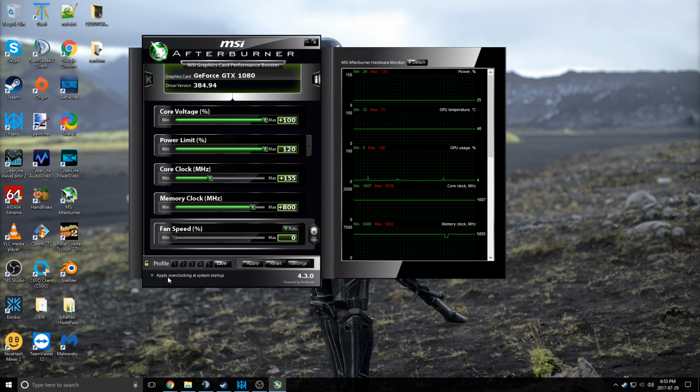I wish it was a bigger button, and I wish it was easier to see if you have applied this overclocking at system startup. But for the love of God, click this button right here. Make sure it's green. Make sure it lights up green 100%, and leave it. Never take that off, and then press apply. That will apply your overclock at system startup. If you do not do that, it will take off your overclock and revert to factory settings as soon as you restart your computer. So after all that work you've done, you don't want to throw it away by not making sure that that little tiny green dot is lit up.